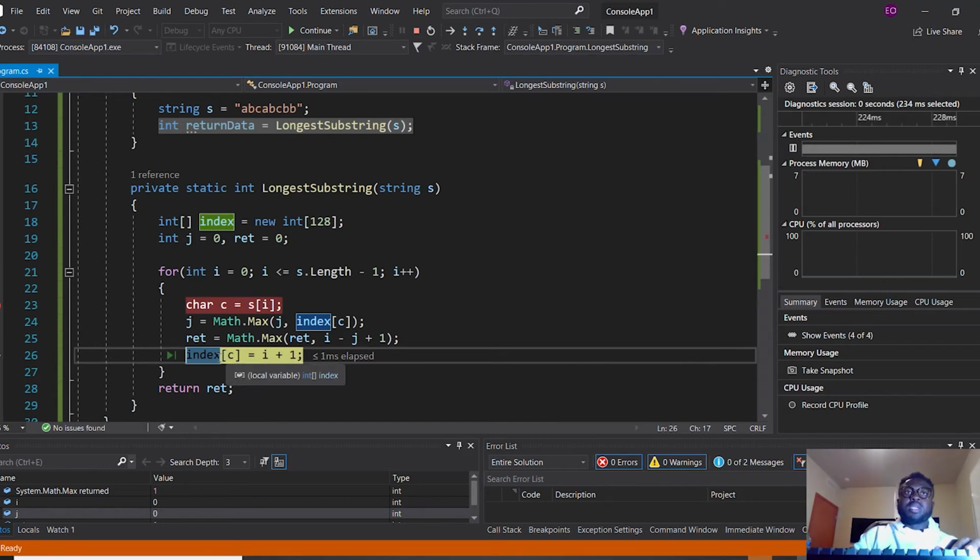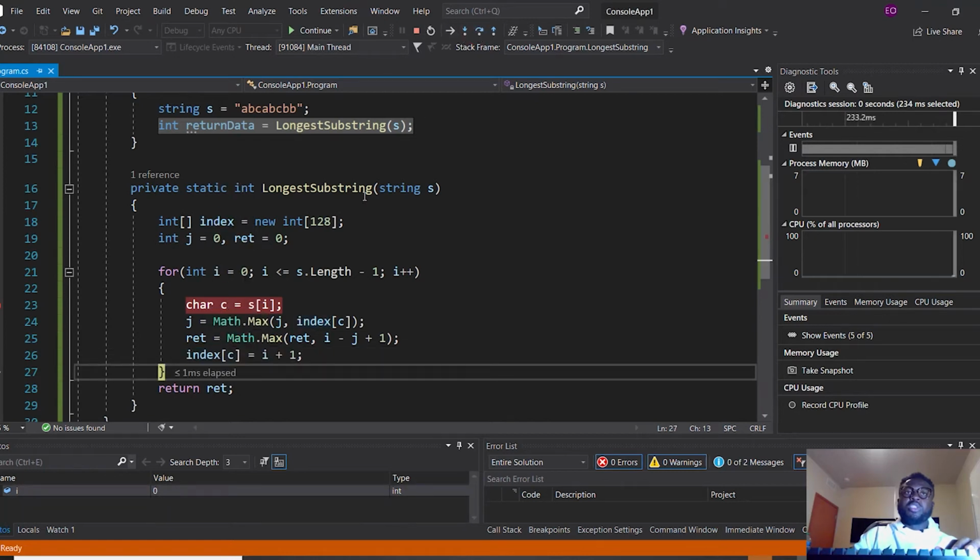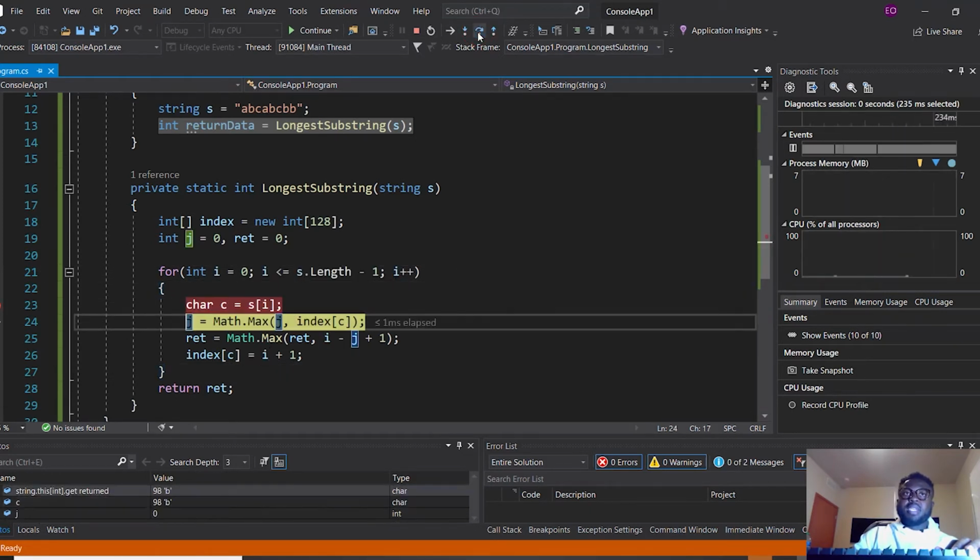As we can see from the index here, 97 is currently 0. Once we continue, we can check 97 again. Now 97 is set to 1, because we had 0, which is i, plus 1. So it's 1, then we set it to that. We continue again after the second iteration.